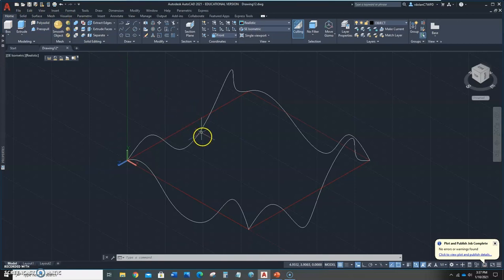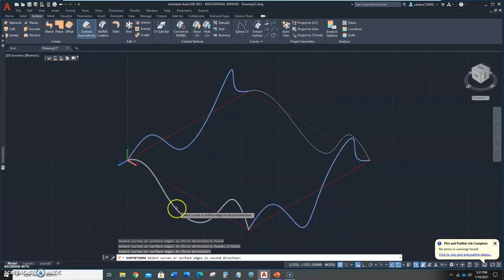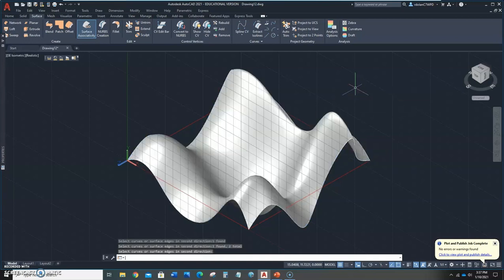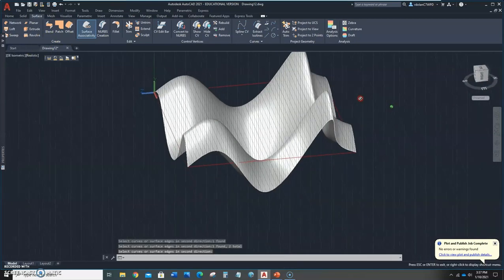Now I'm going to make this very complex shape into a surface. So I'm going to go up to surface, and this time I'm going to pick network. It says select the curves in the first direction. That will be this one and this one. I'll hit enter. I'll pick the curves on this one and this one, and then hit enter. Now if you're in realistic, you see that I have a very, very complex shape there.